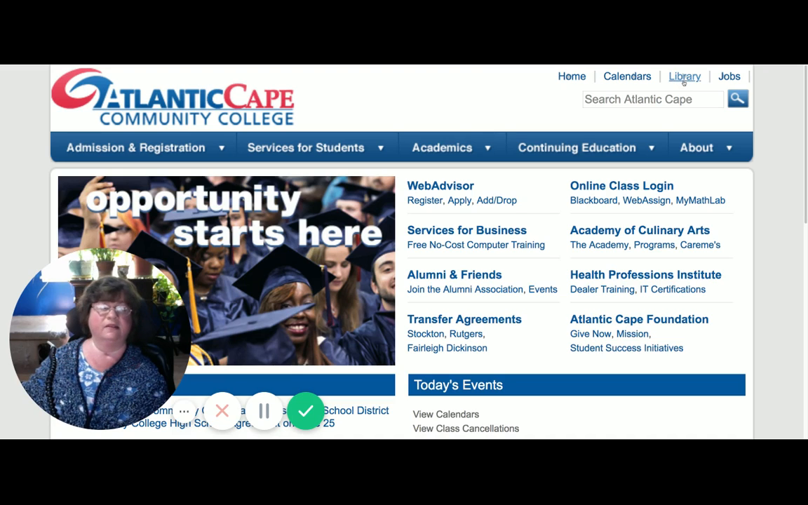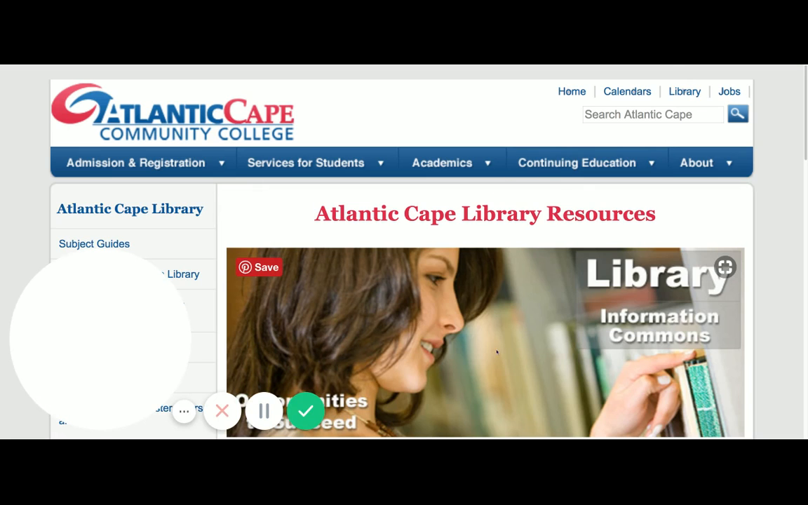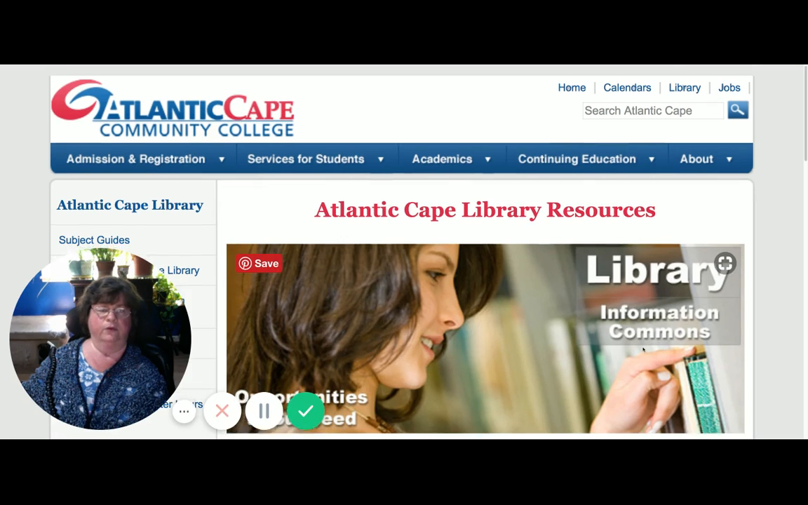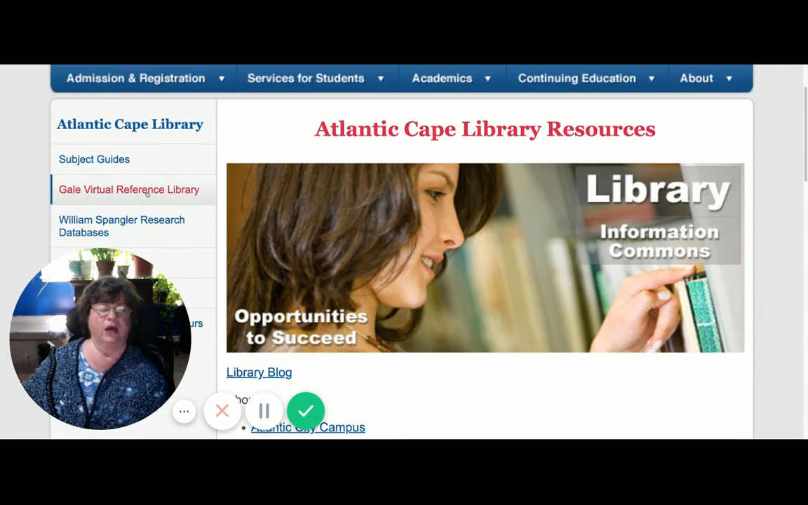So go up. This is this college's homepage. You want to go up here where it says library. Click onto library, and here's where you'll see that. Now over where my head is, you'll see different resources, subject guides, and then you'll see the Gale Virtual Reference Library. That's what we want to click. So click on that.